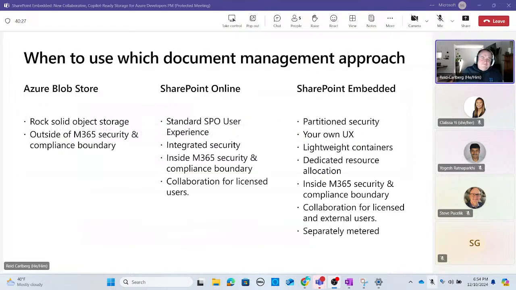Okay. And I want to just land on this real quick before we turn it over to Steve, and that is, when do you use which document management approach? Because we have great options for you. And if you're a developer or an architect, the answer to which should you use always comes down to, well, it depends, right? So Azure Blob Store is obviously a rock solid cloud object store. It's great for a lot of use cases. People have been using it for a long time. So if you are interested in something which is a cloud object store, and it's fine that it's outside of the M365 security and compliance boundary, Azure Blob Store is a great choice.